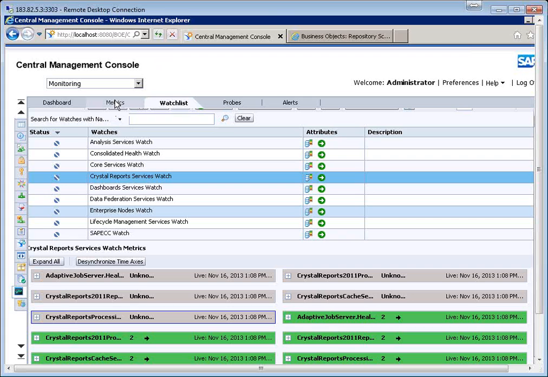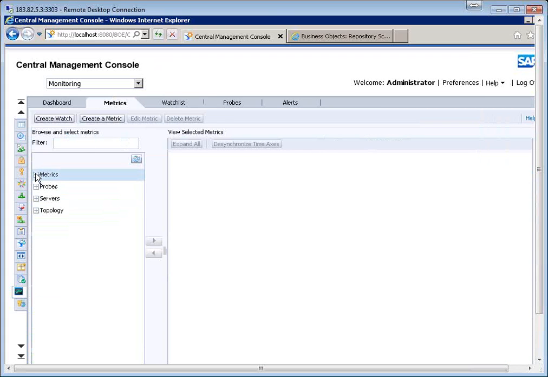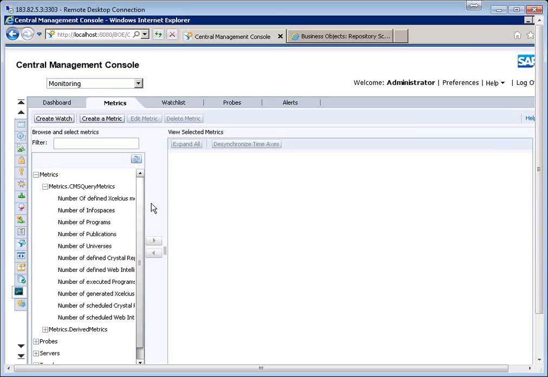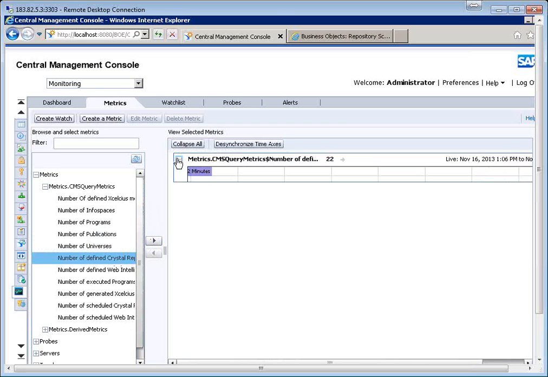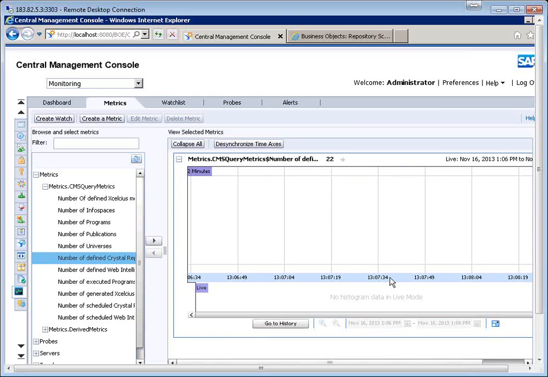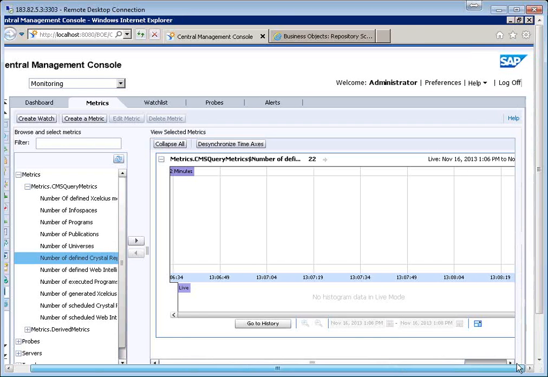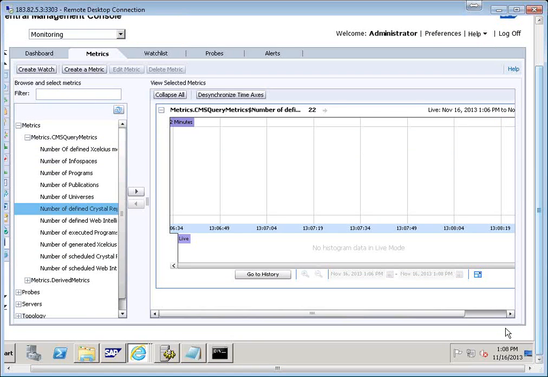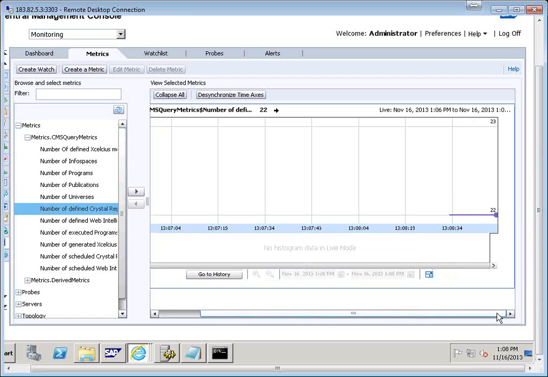Let me showcase it by creating a metric and how we can create a probe. You can go down to the metrics. This is for the CMS system, number of defined Crystal Reports. This metric, let us say there are 22, is the default value. I can also change this value. The moment it reaches more than 22 reports to be processed, it will trigger an alert.